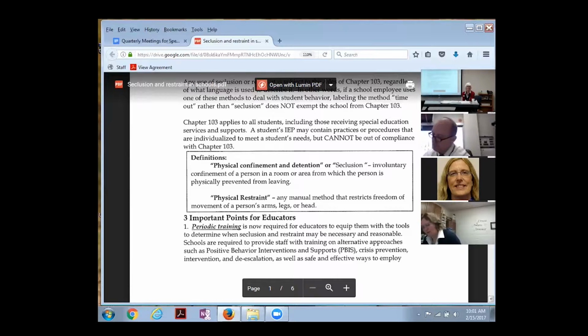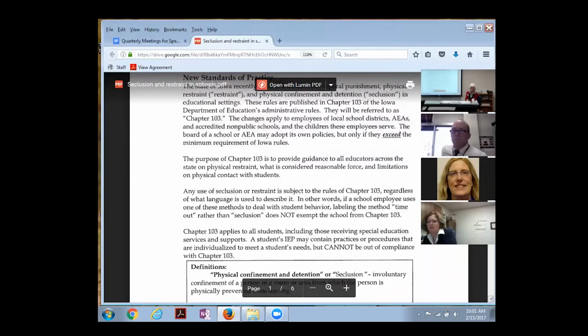Instead of not using a lock at all, you don't want to hold the door. You don't want to sit there holding the door because that can lead to problems. But the big thing with seclusion rooms is appropriate space for the size of the student, well ventilated, and access to bathrooms if needed.